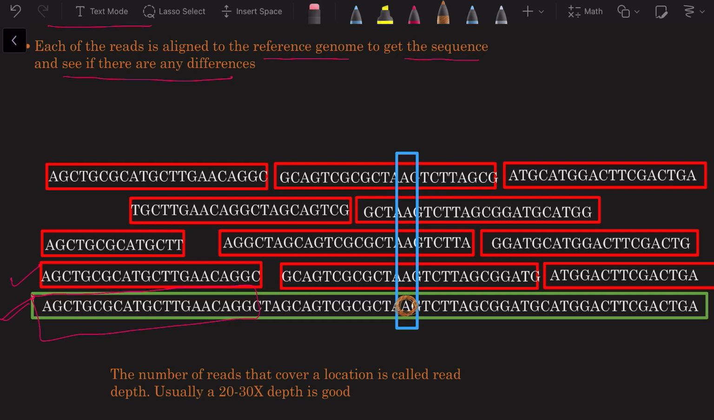Here we see we have read number 1, 2, 3, 4. So there are 4 reads covering this location, as compared to, say, location T here, where we only have 1 or 2 reads covering it. So we are much more confident in saying that this location A is actually an A, whereas this location T could be something else as well. So this read depth helps us develop confidence in the sequence that we have determined.